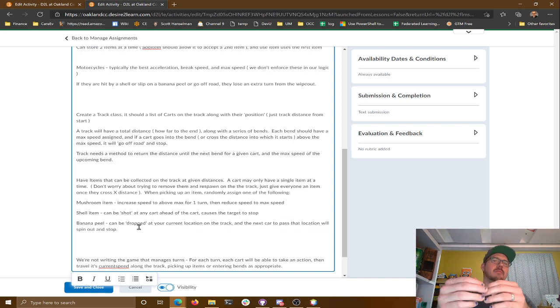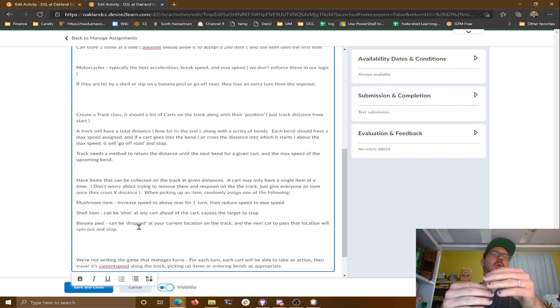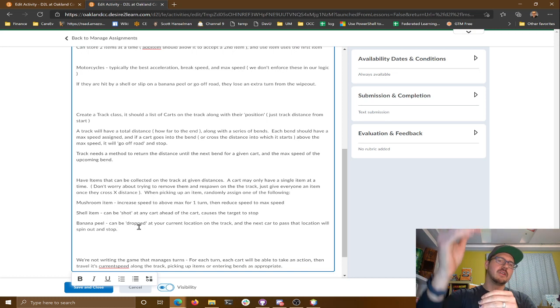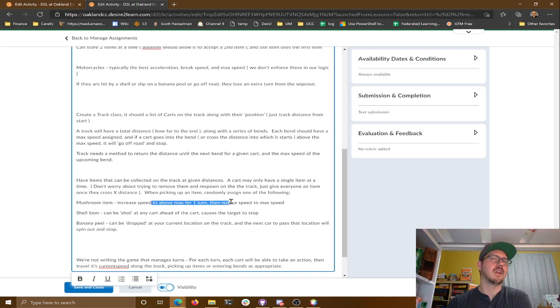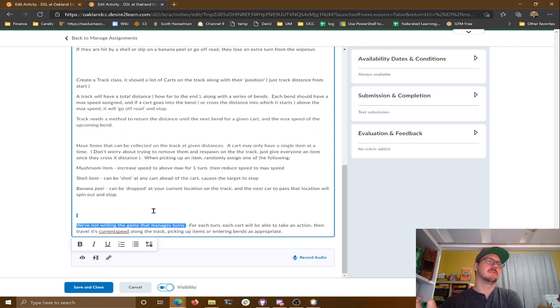Right, so as we use an item, we're interacting with how far we are in the track. The track needs to know, oh, there's an item now here. Or, hey, we shot something, we need to find the next car, the next closest distance ahead of us. Right? Or we're going to increase the speed when we use our item in our turn here. We're not writing the game that manages turns. Right? We're skipping that part.